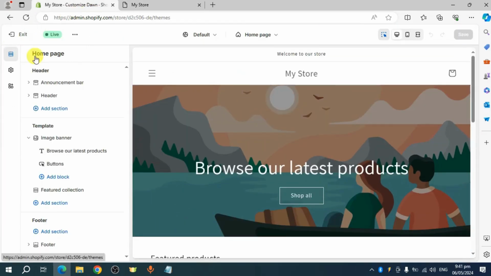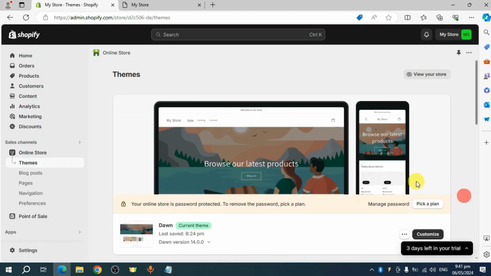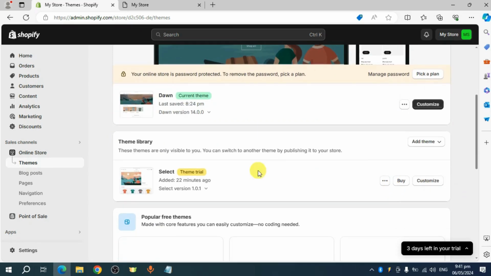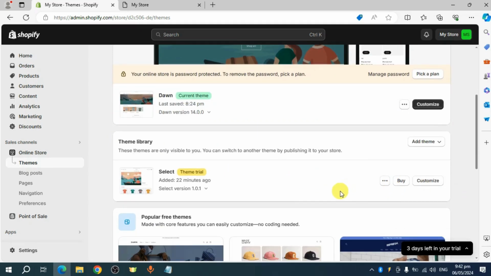So we can also head back. And if you want to unpublish it, scroll down and click on this three dot. And then in here, you have the option to unpublish it by selecting a new theme that you have on your theme library. So that's the whole process.